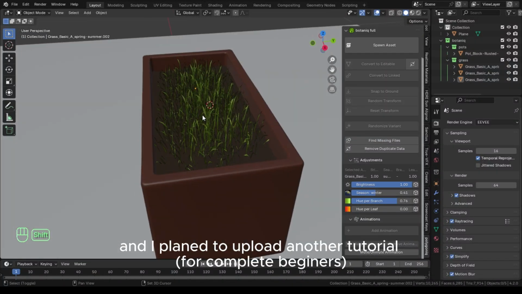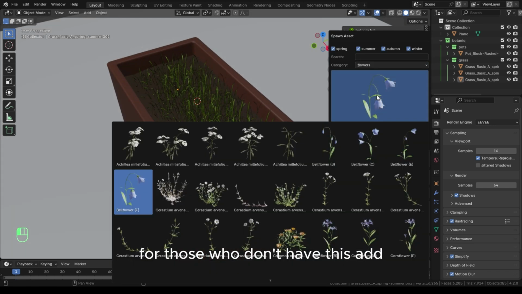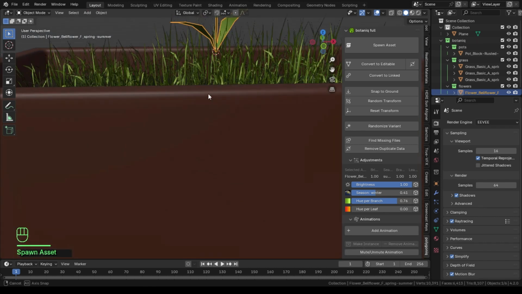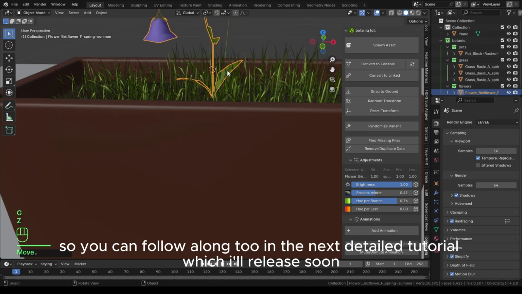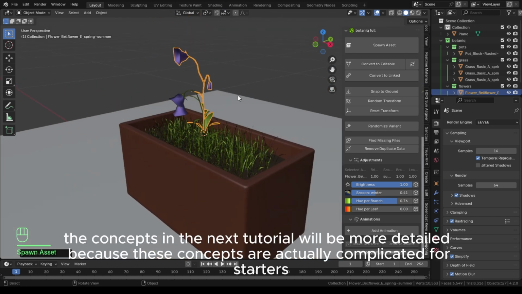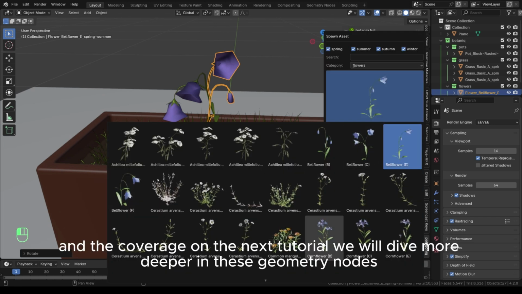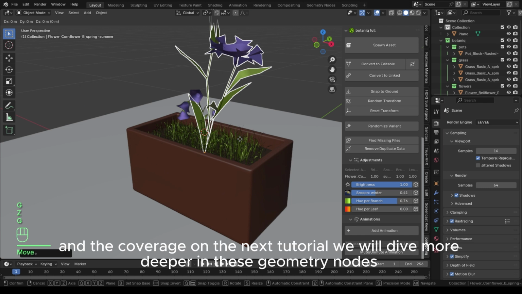And I plan to upload another tutorial for complete beginners, for those who don't have this add-on, or who feel uncomfortable with too many things in the same scene like these grasses. So you can follow along in the next detailed tutorial which I'll release soon. The concepts in the next tutorial will be more detailed because these concepts are actually complicated for starters. In the next tutorial, we will dive deeper into these geometry nodes.